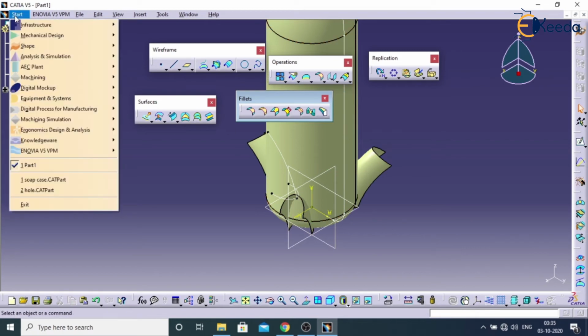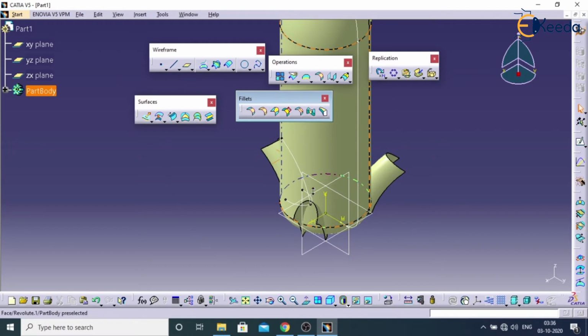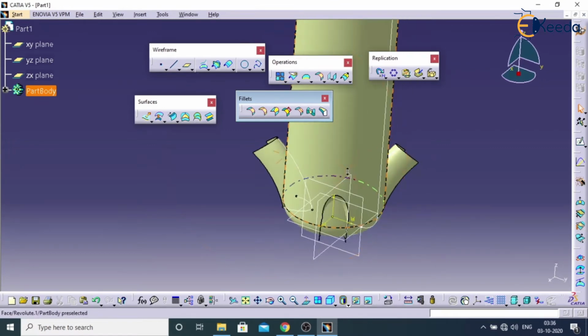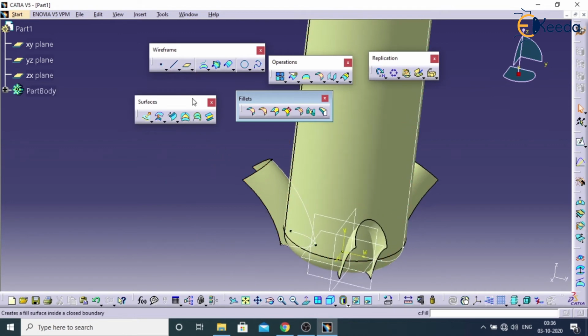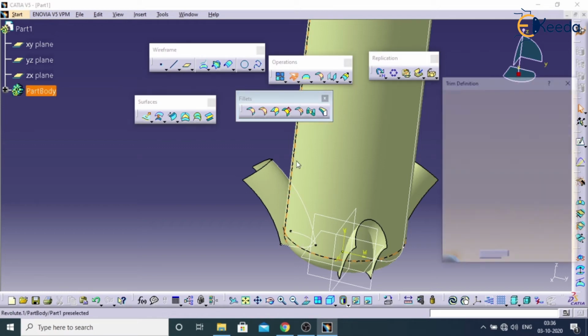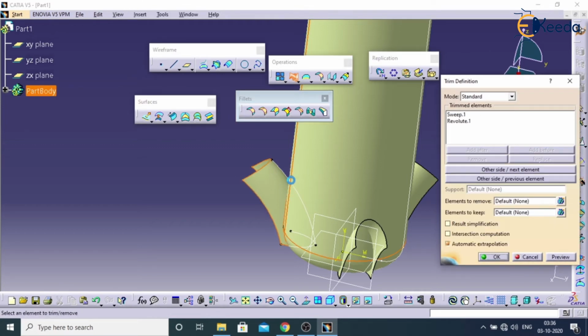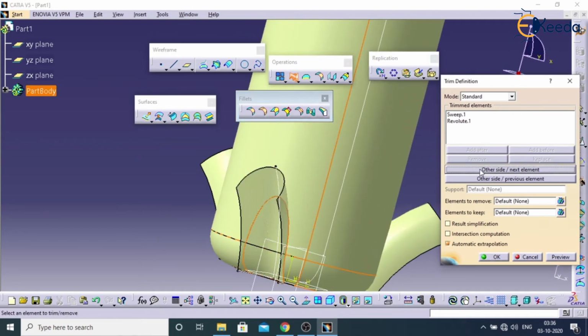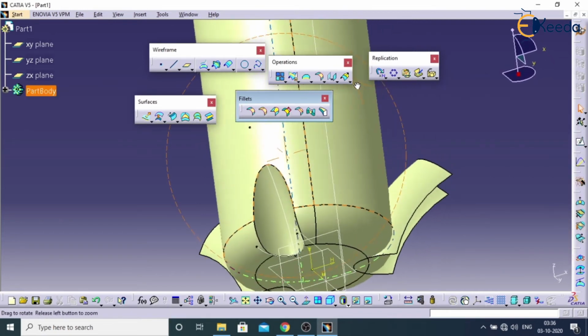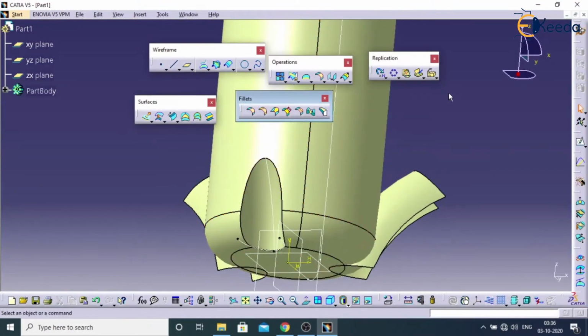Now again go for start. Now here we have to trim this. So for trimming this, we will select this and we will select this and this. So it is removing this material, so I will go with the other side next element. OK. So like this kind of shape we will get over here.